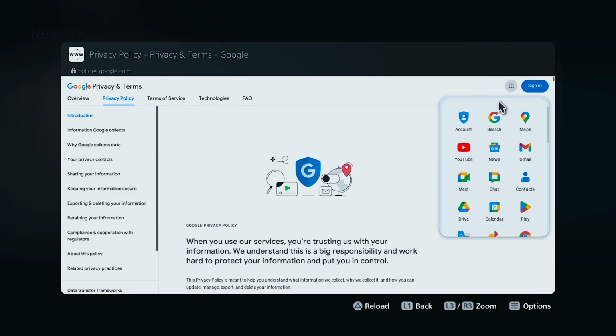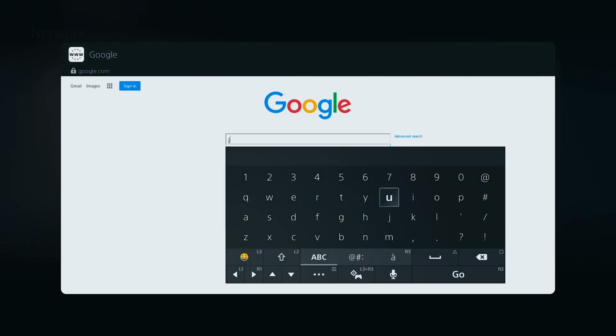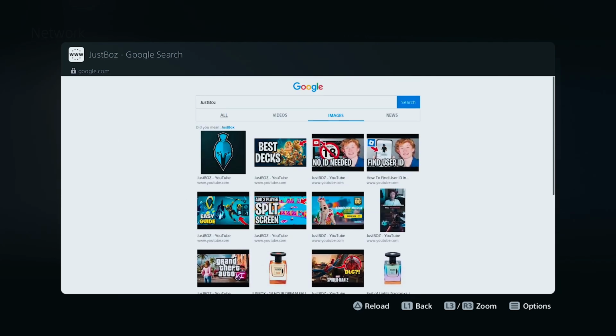Go ahead and select those and hit Google Search, and this is going to be a fully functional search browser. So you can go ahead and select this and then search for whatever it is that you might want. For example, just pause, I'm just searching for me, and you'll see it'll completely work. But yeah, it really is as simple as that.